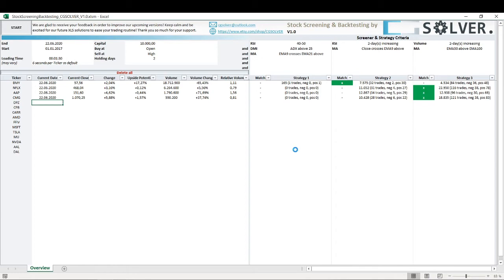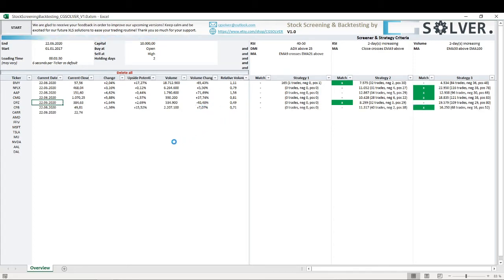For each ticker the information is now generated from the internet. In addition, it is evaluated how profitable a strategy would have been in the past and how many trades the tool has executed according to the backtesting settings. If a stock corresponds to one of the 3 strategies based on the set end date, a hit is marked with a green cell below the strategy.